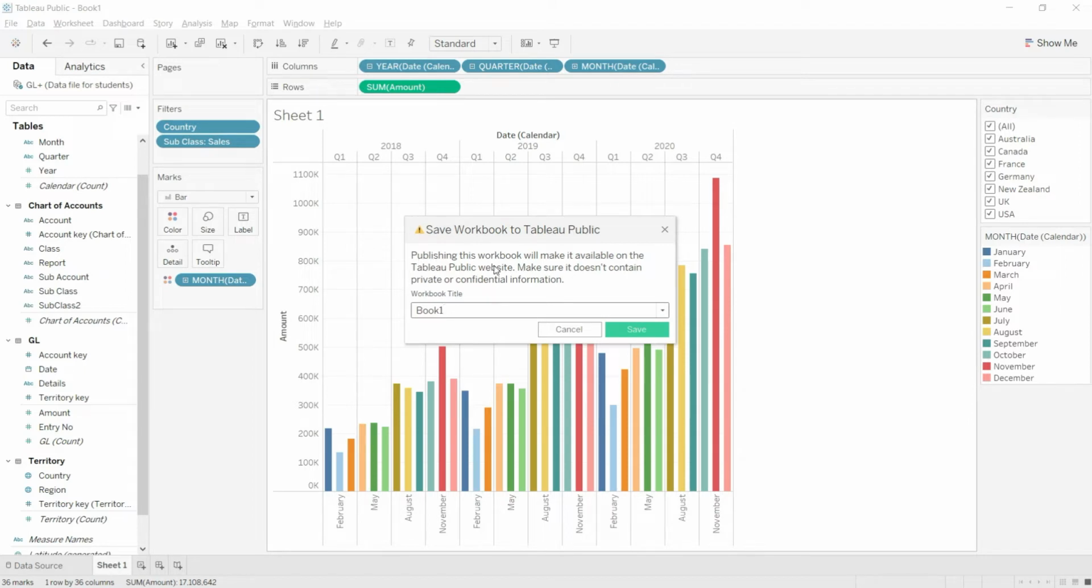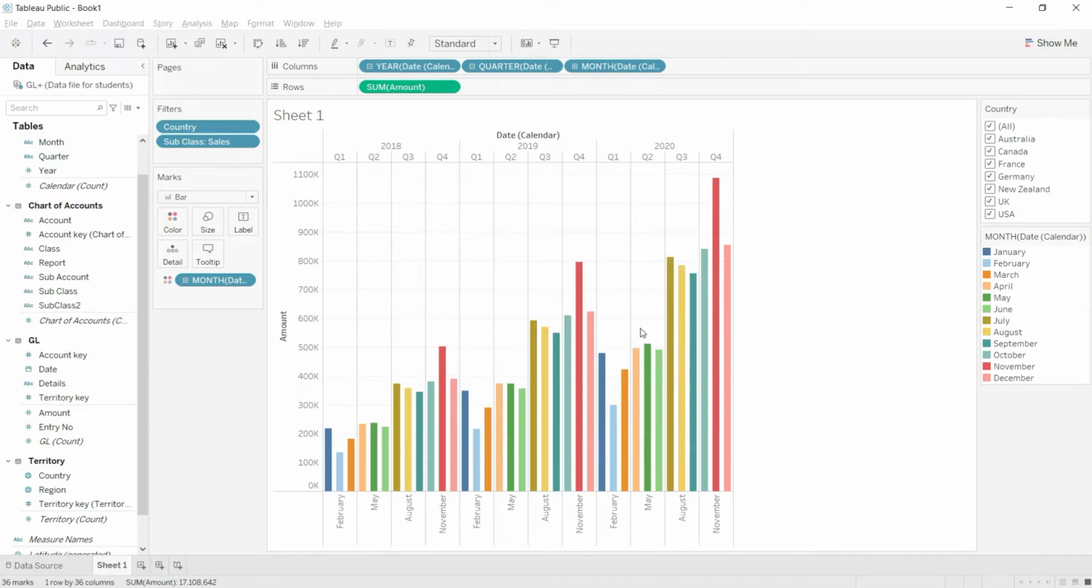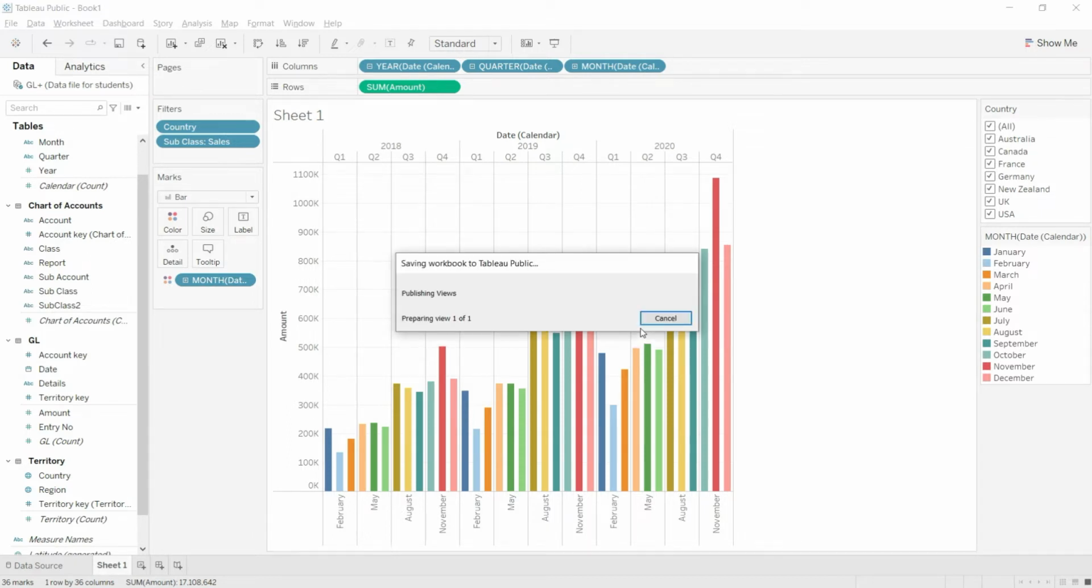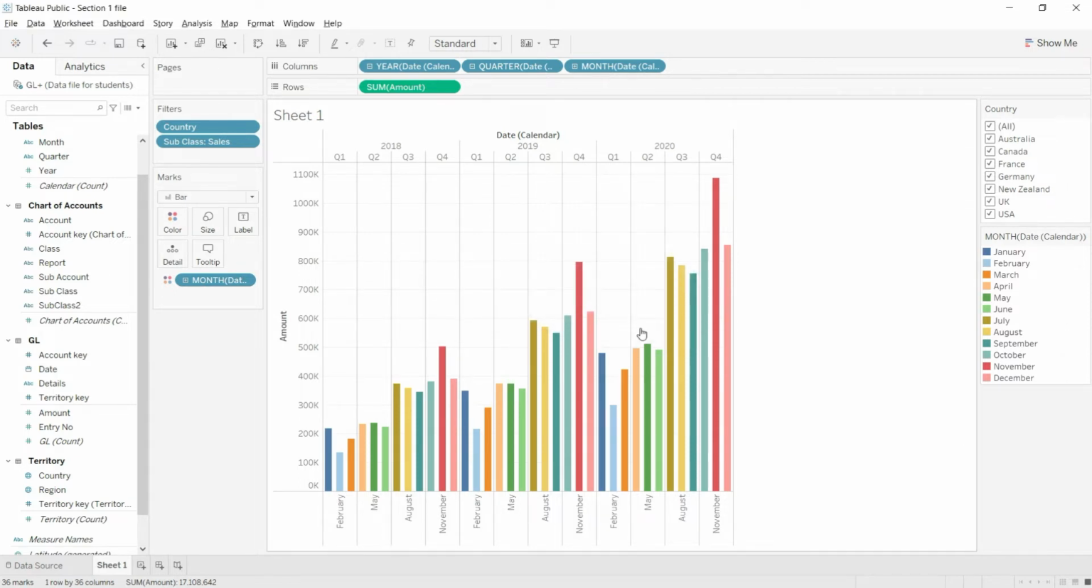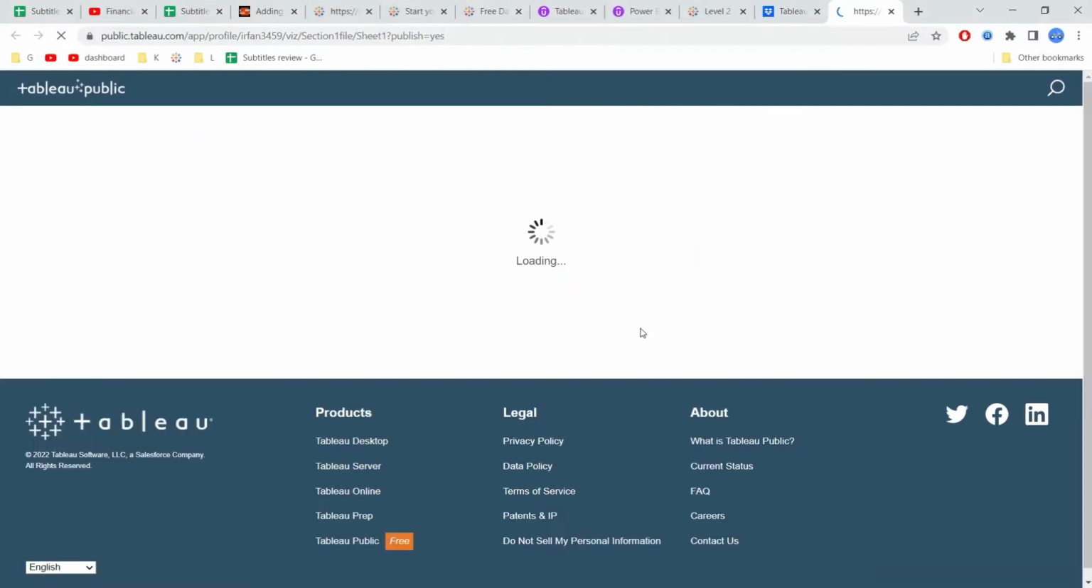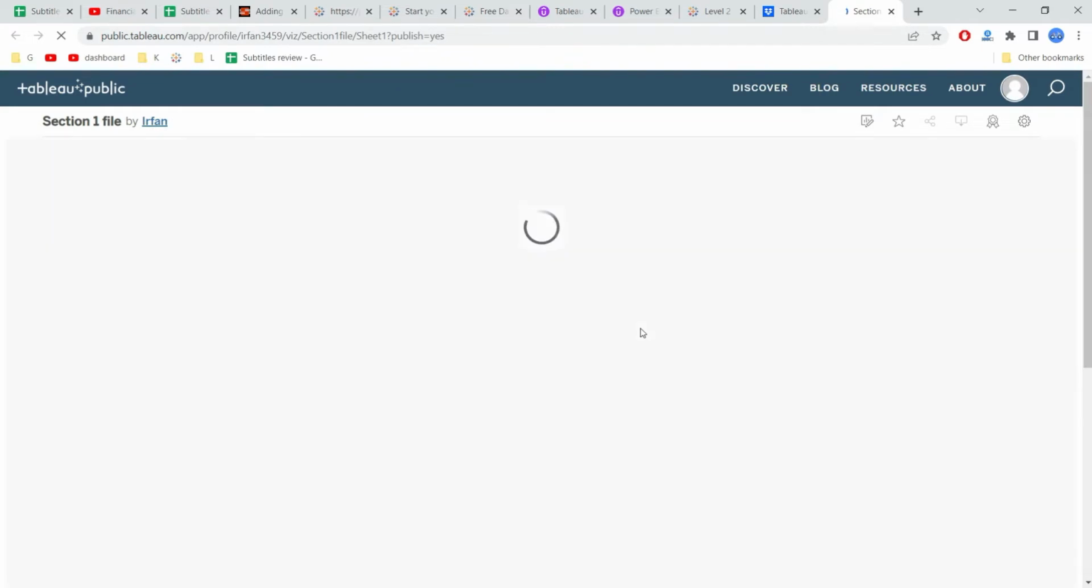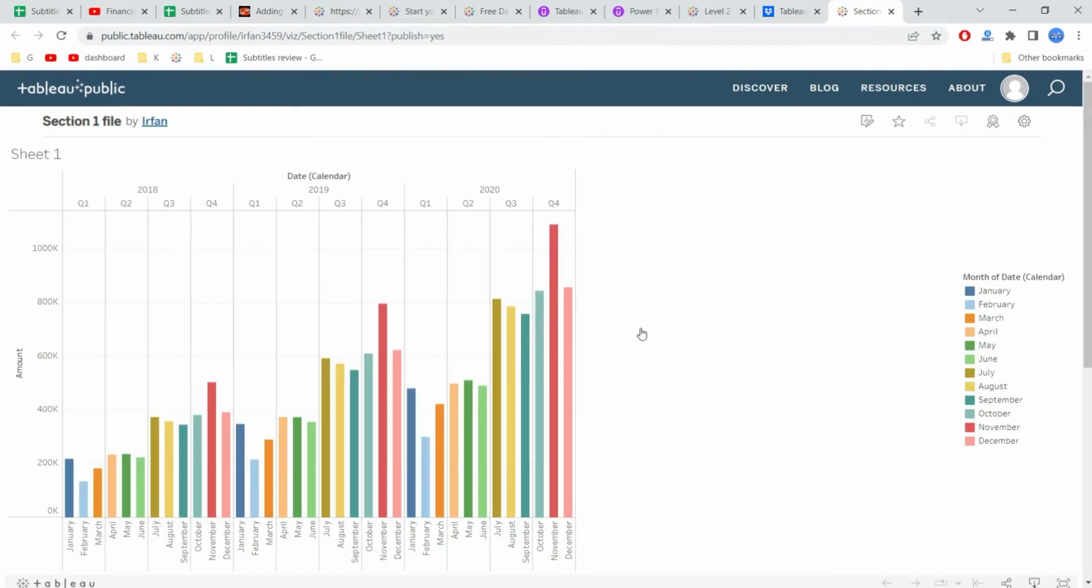And the first thing they are asking us is to name the file. So I'm going to name it as section one file. You can name it anything that you like, and I will click on save, and this file will be saved online. So I will just give it a moment. Okay, so it is loading there, and finally in a moment. Okay, so now this file has been stored online.